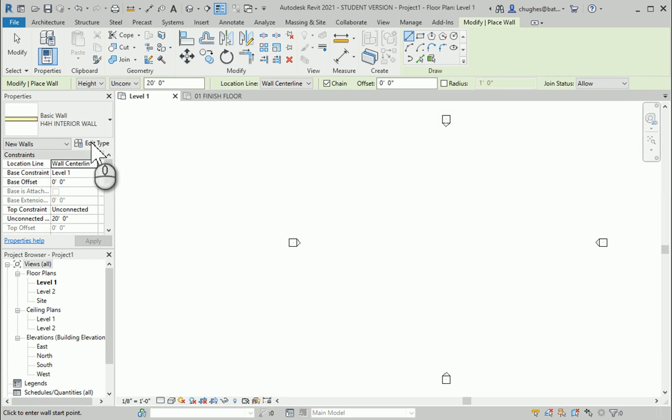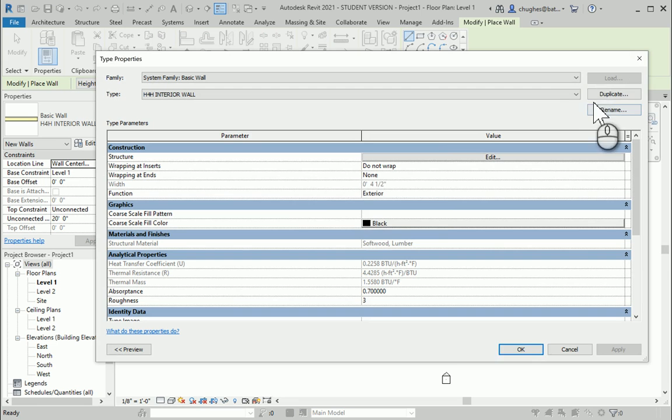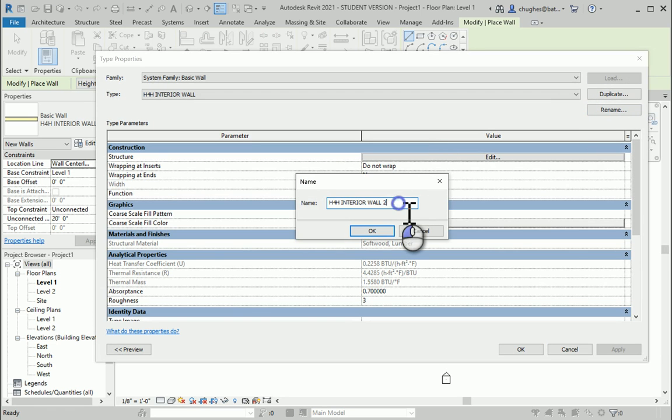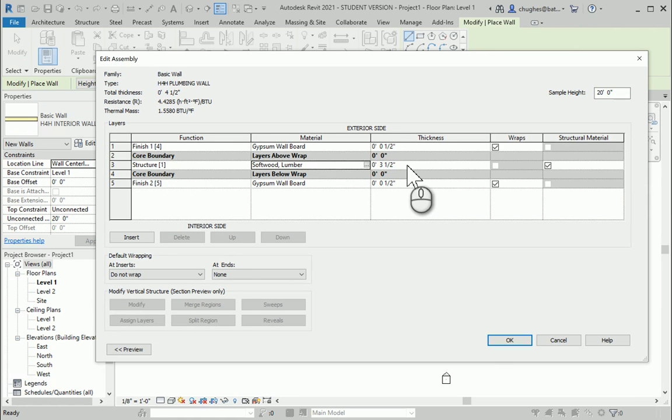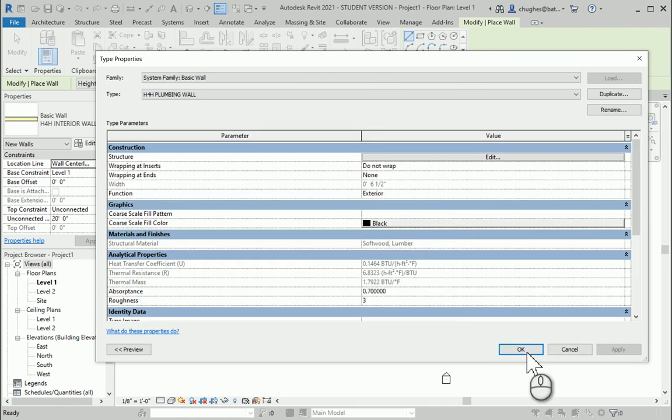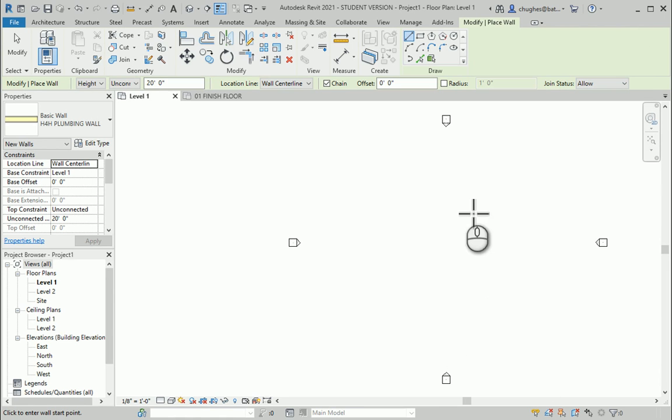We're going to do one more while we're at it. I'm going to say edit type and duplicate this wall. This one we want to call a plumbing wall. I'll edit the structure. The plumbing walls are going to be framed with 2x6, so I'm going to change this back to 5.5 inches. Still a 1/2 inch drywall on each side, and I say OK, and OK. So now we have 3 different wall types.